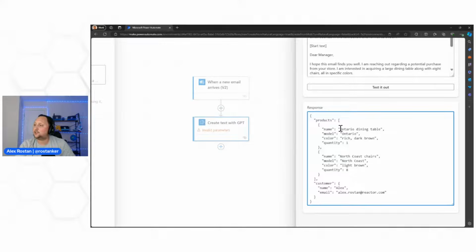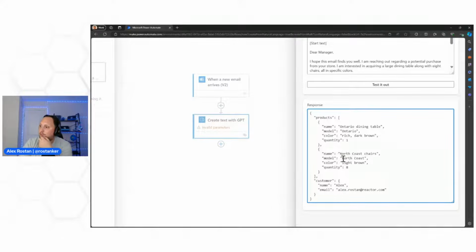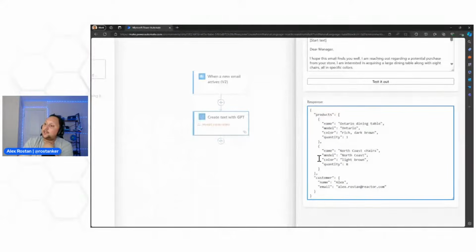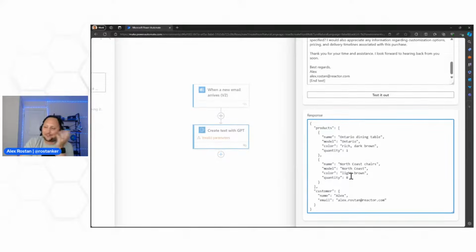The first product is the Ontario dining table. The model is Ontario. The color, rich dark brown, we can discuss later if it's okay. Maybe rich is not part of the color, depends. And quantity 1. The same thing for the second, the North Coast chairs, the model North Coast, the color light brown, quantity 8. Then in the same object, we have the customer with the name Alex, because I typed here best regards Alex, and the email is alexrostan@reactor.com.